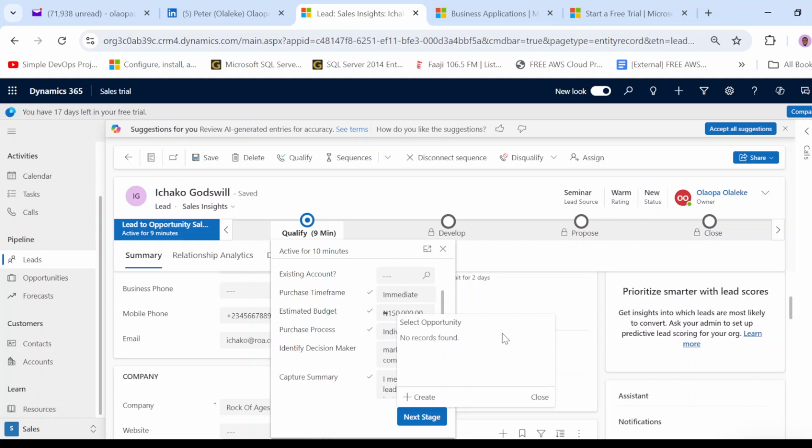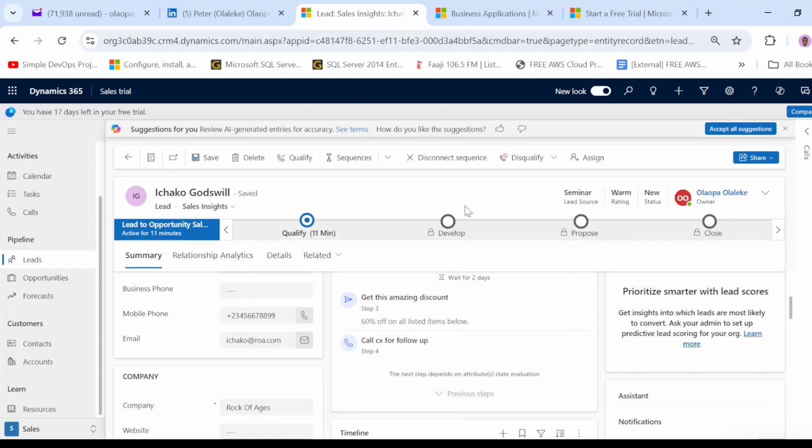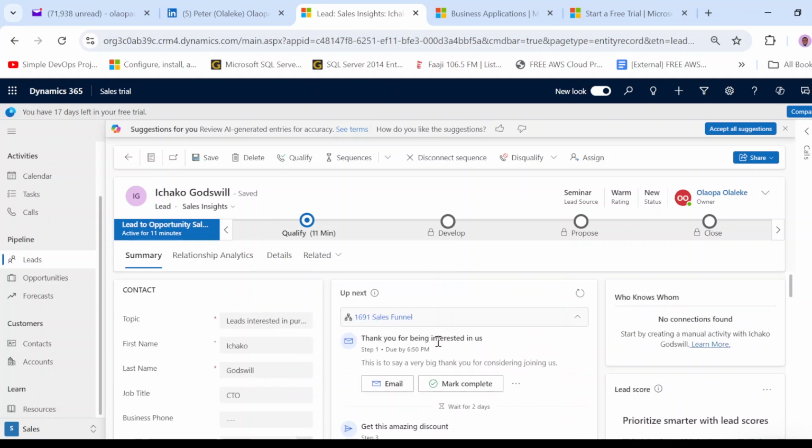Of course, a lot of people might just say, okay fine, let me just create an opportunity. That works, but a more professional best practice is to just click on the qualify button above here, and that sums it all up.